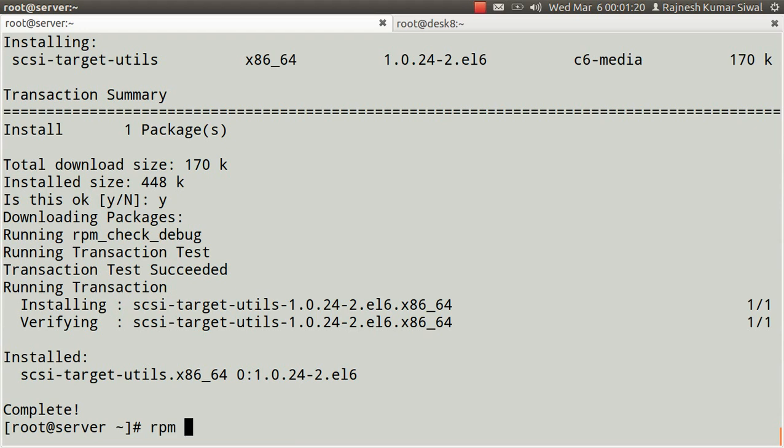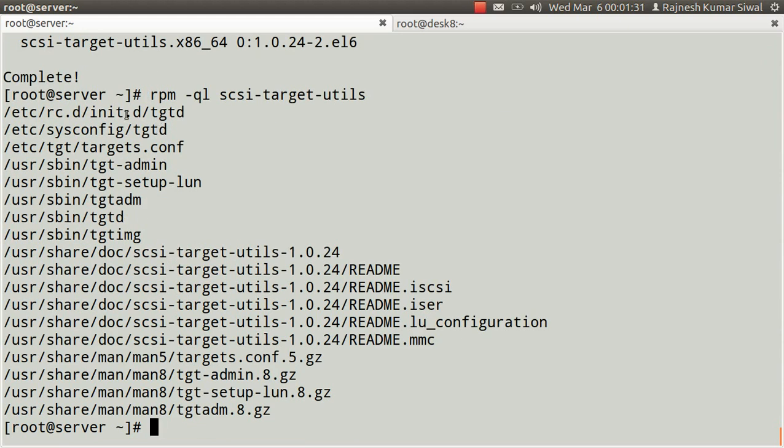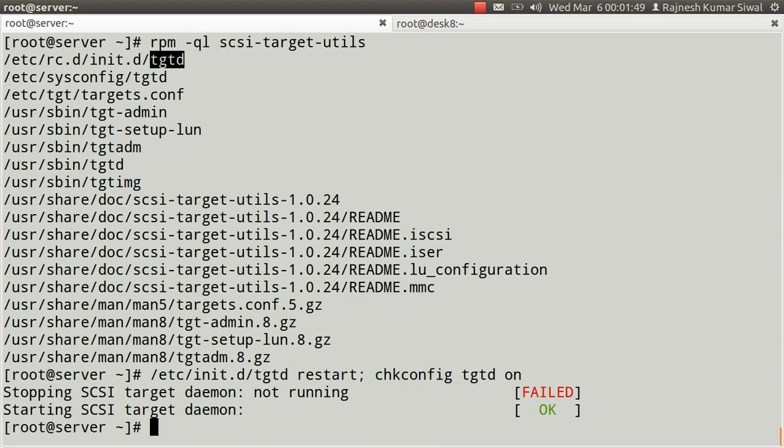Okay, so let me have a look into the files that are installed by this particular package. rpm -q -l lists the files present inside the package. The service associated with it is tgtd: /etc/init.d/tgtd restart if it's not working, and chkconfig tgtd on.